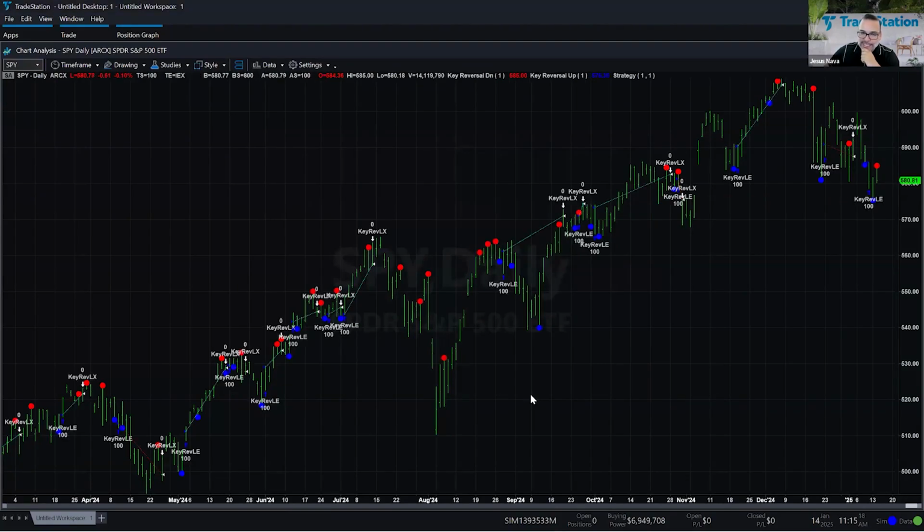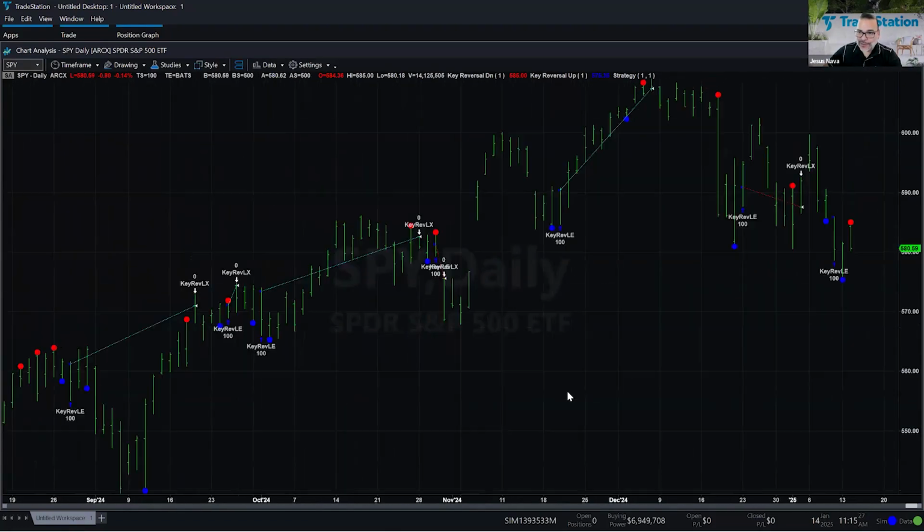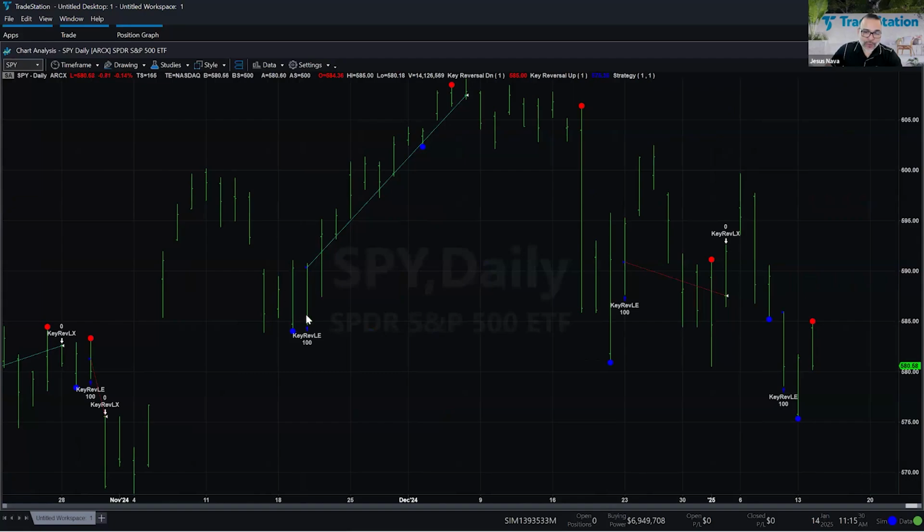And that's exactly what it does. This is a strategy that only takes long trades. Let me open up the chart a little bit. I'm going to add some bar spacing so we can see what's going on here. We're going to take a look at this trade where my cursor is.